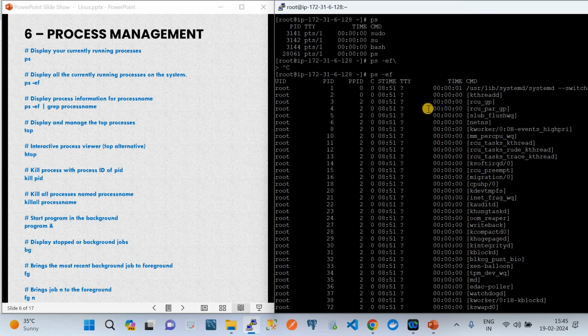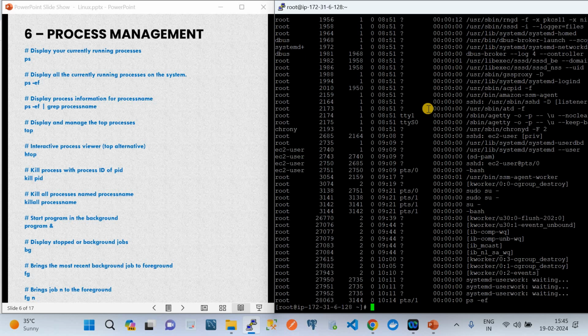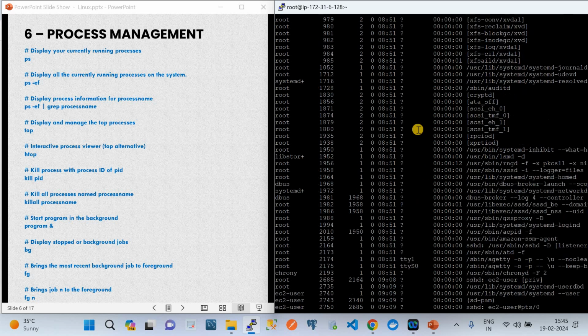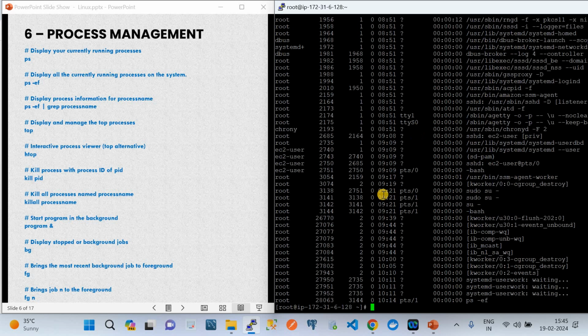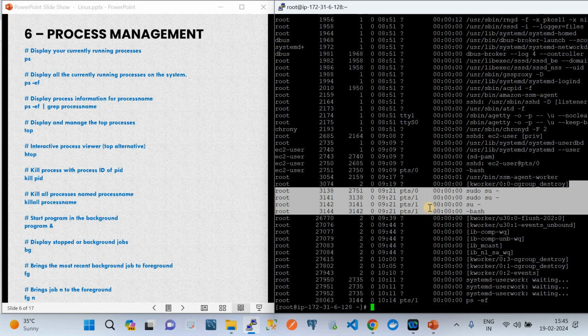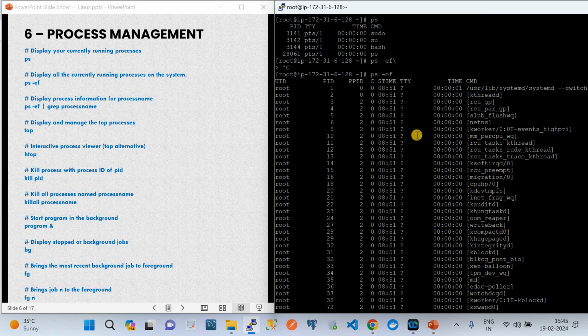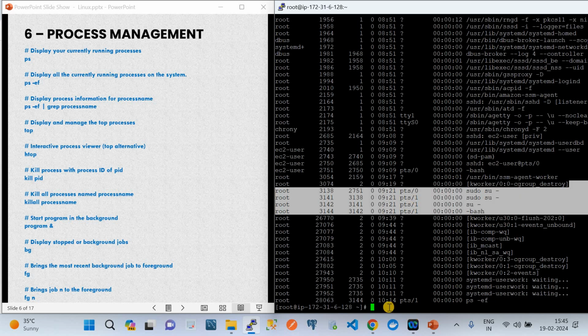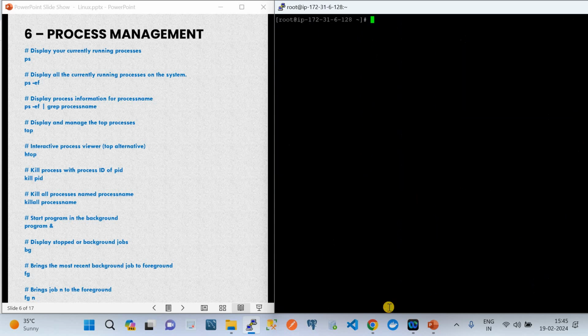When a system is running, it has many processes running in general, and all these processes are listed here. When we did just ps, it was listing only the processes belonging to this terminal. But if you do ps -ef, it lists all the processes belonging to the system, and this is what we got. Next, we go to the next command, that is display and manage the top processes.